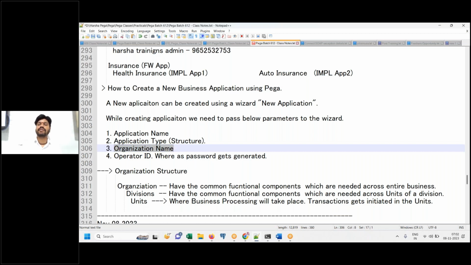And the name of the organization. Yesterday I told you, every business will have some organization structure. In the structure of an organization, it will have an organization name and different divisions and different units. Organization is the topmost business entity. Under that, it can have a number of divisions. Under each division, it can have a number of units. We'll come across the organization structure once again later. But for now, as I told you yesterday, a unit is where business processing takes place and transactions get initiated.